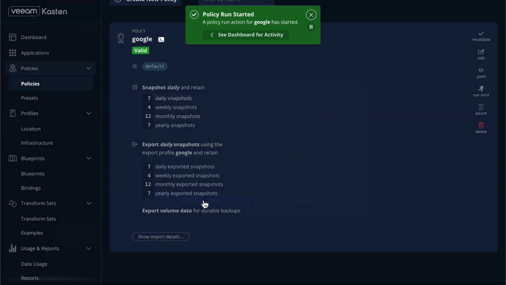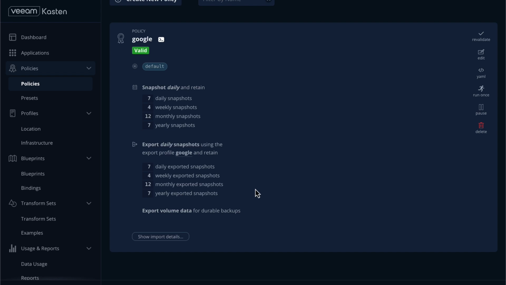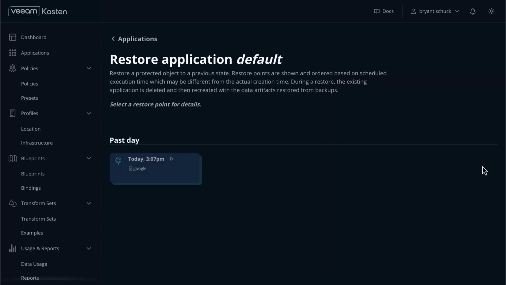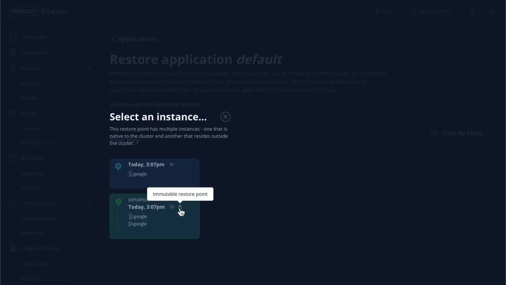You can do this by simply clicking Run once. This provides an immediate test to confirm that our setup is correct and that our data protection measures are effectively in place. Switching back to the application view, you can now verify that the application is compliant, as a snapshot has been successfully taken. If a restoration is needed, you can easily navigate to the Restore section. From there, select the restore point, which is now clearly marked as immutable. This makes managing your application's data both secure and straightforward.